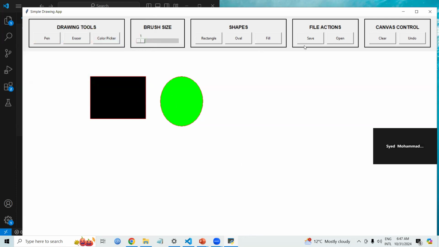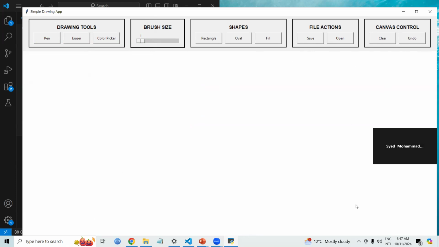Right here it's green. Then let's say I want to change, I want to delete these shapes. Go step back, I'll click on undo. And the shape's gone. Click again, the shape's gone again.